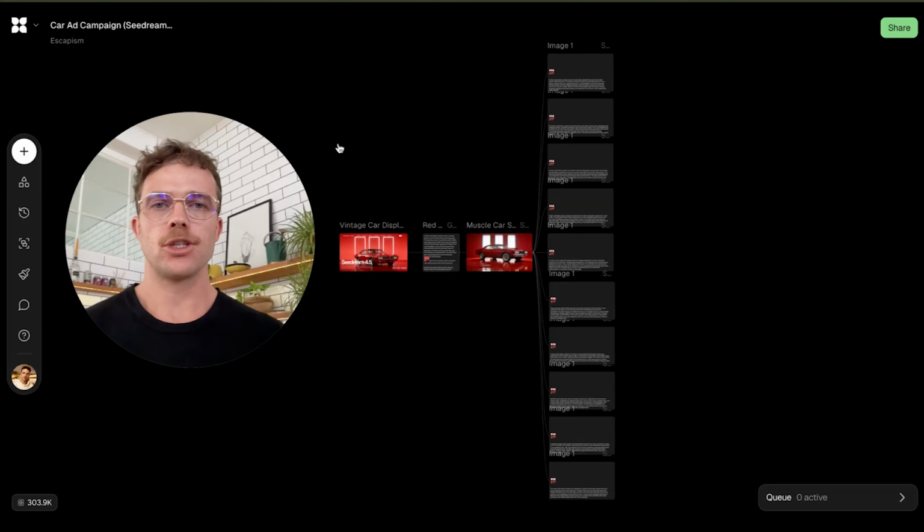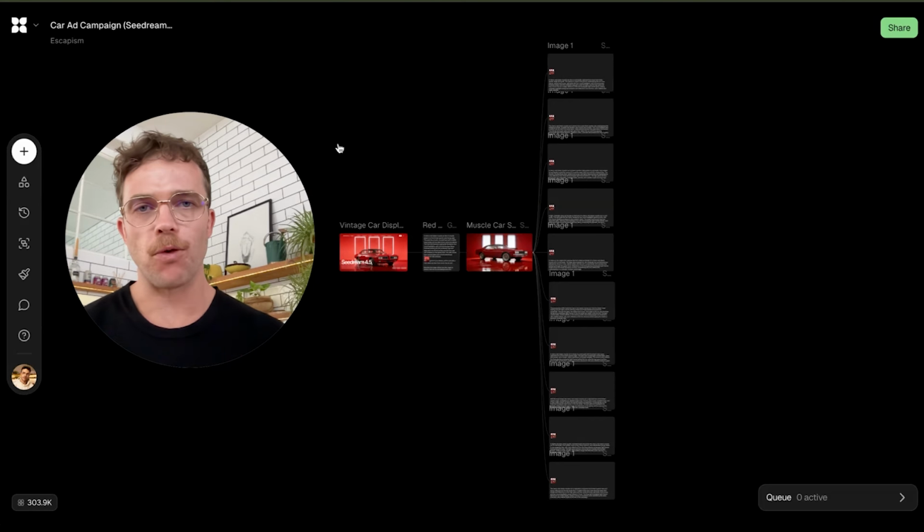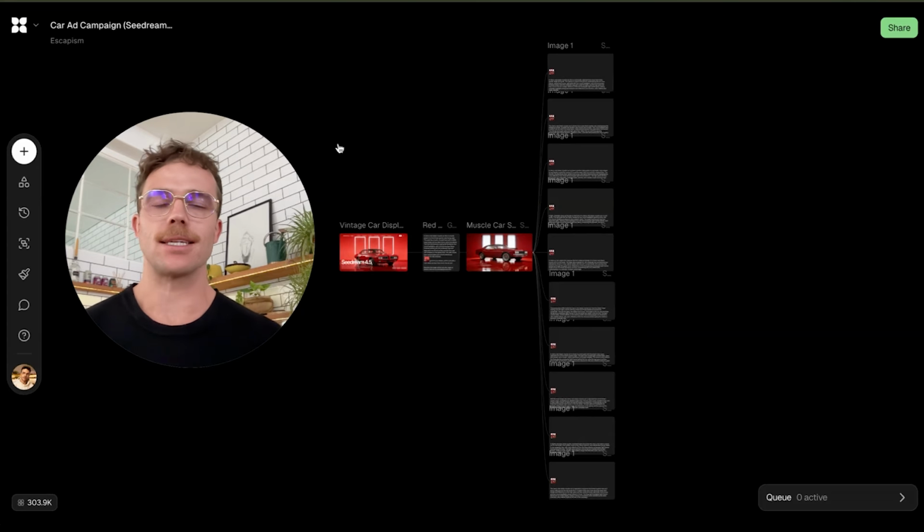Let's jump in. So we're going to be testing out Seedream 4.5 and Kling 2.6 within FLORA, which is my intelligent canvas of choice, and the base tool I use to build out my own one-person creative studio.